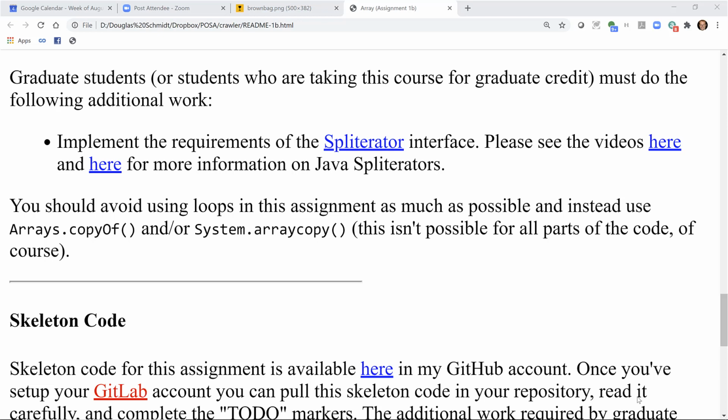And you can see some videos here for more information on Java spliterators. We'll also, of course, be covering spliterators in the class too. Try to avoid using loops as much as possible. You should be using Arrays.copyOf or System.arraycopy wherever possible.